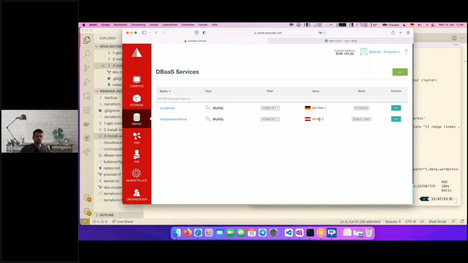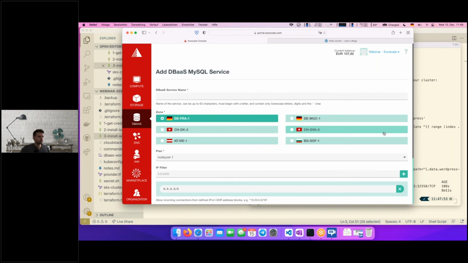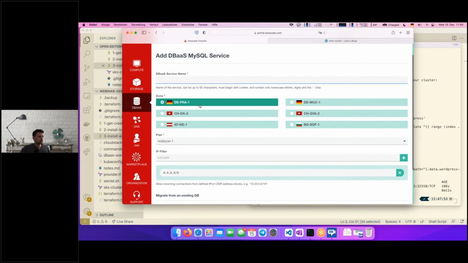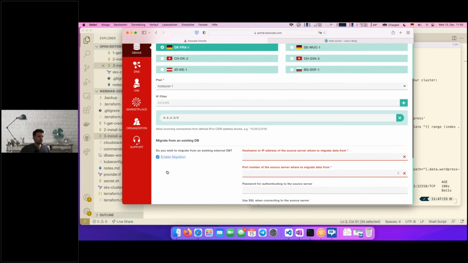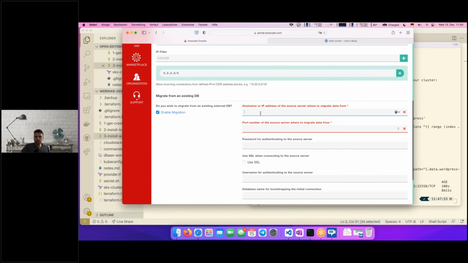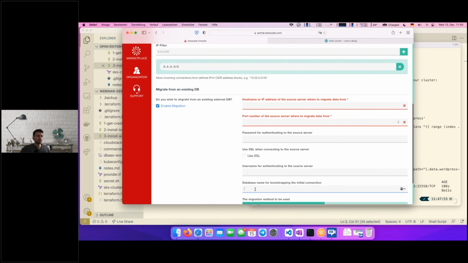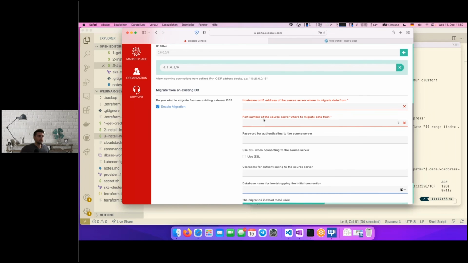Also, another very cool feature when you want to move from another cloud provider is that you can select the database you need, like again, MySQL or PostgreSQL. Specify the name, of course, again, the zone, the plan, but you can also migrate automatically from somewhere else. So you can say, for example, okay, I have a database set up on premise, but I want to migrate now to ActiveScale. Then you can put in the host name of your old database, the password, and the database name, and ActiveScale will automatically connect to your old database and copy all data to the new database you will create here.